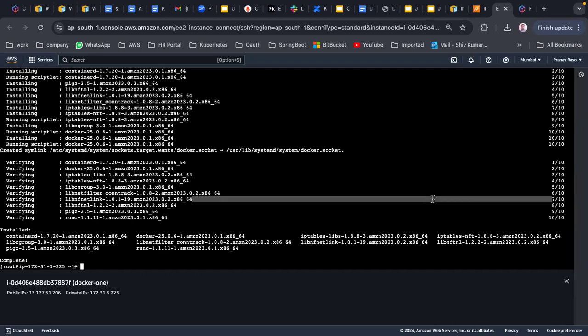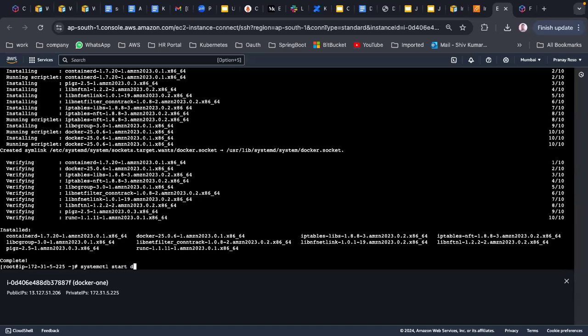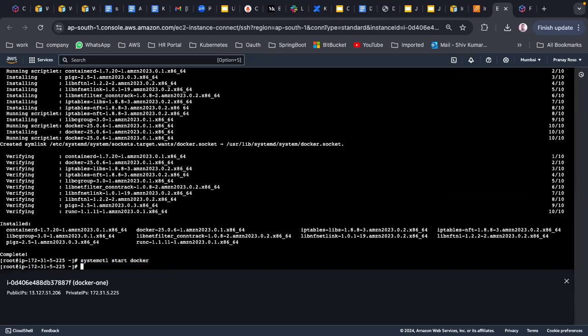Right. So what you need to do after installing Docker is start Docker. The software is installed, that's it, but you need to start it. Now how to start it? Systemctl start docker. This is the command that you need to execute. Systemctl start docker. Now just press enter. Okay, Docker has been started.